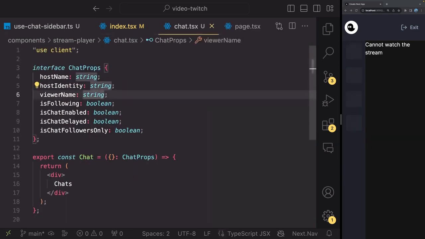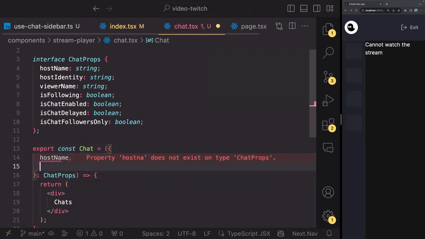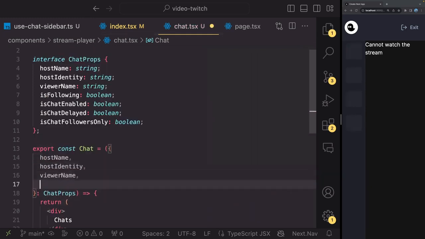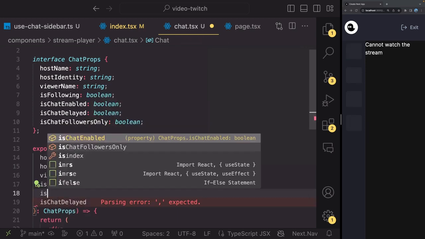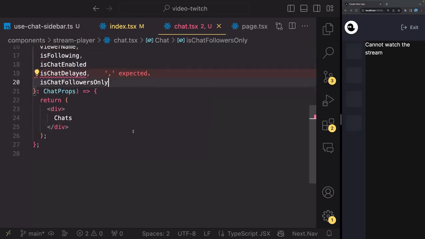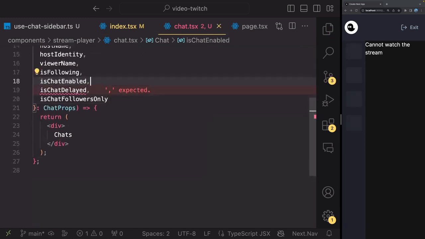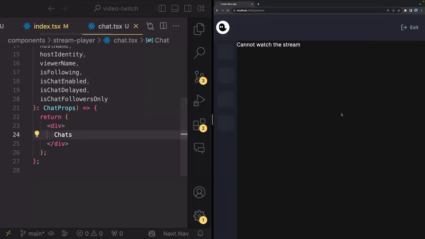Great, now let's go back inside of this chat here and let's go ahead and extract all the props we need. So we need the host name, we need the host identity, viewer name, is following, is chat enabled, is chat delayed, and is chat followers only, like this. And make sure you add the appropriate commas here. And let me just go ahead and refresh this a little bit just to confirm that this is still working.